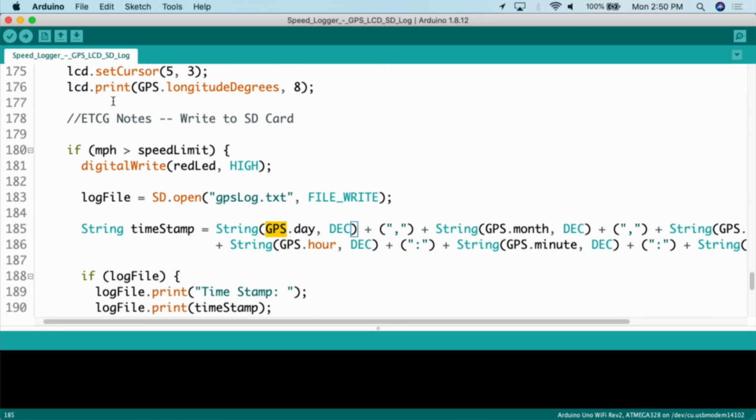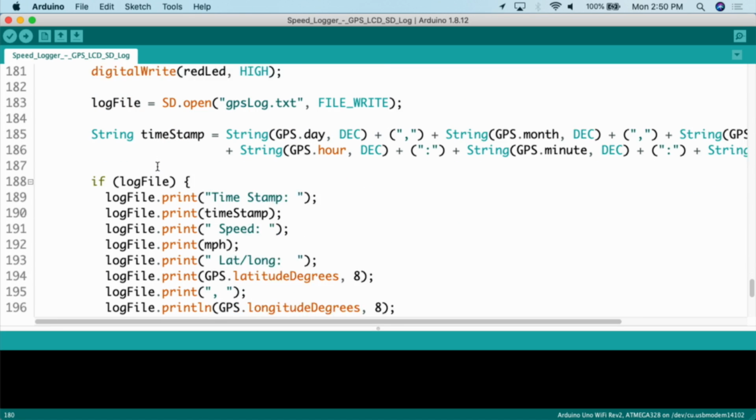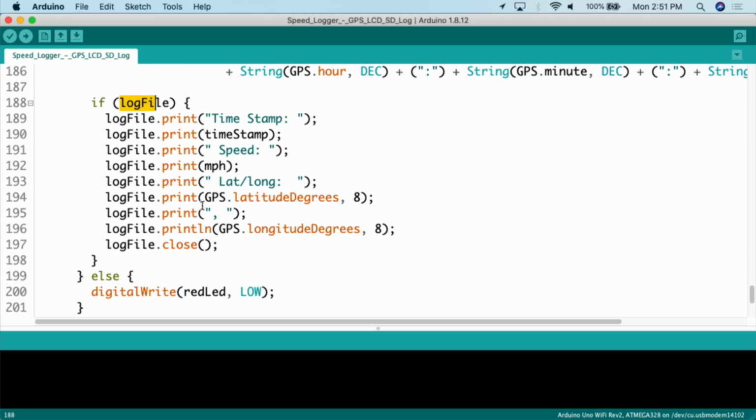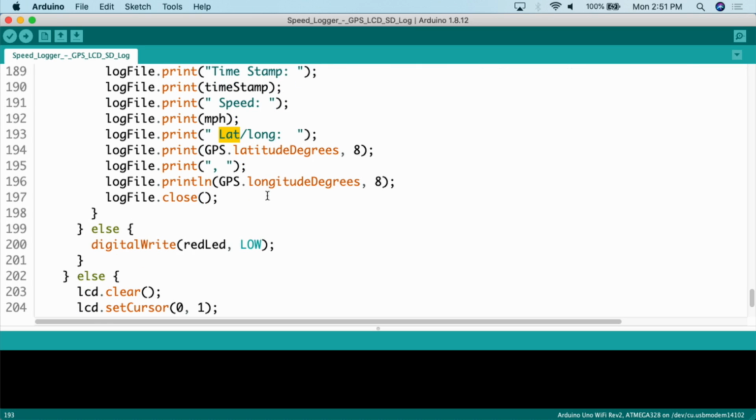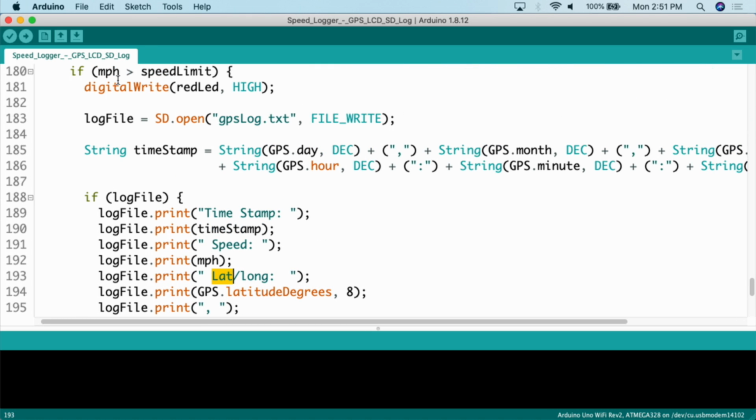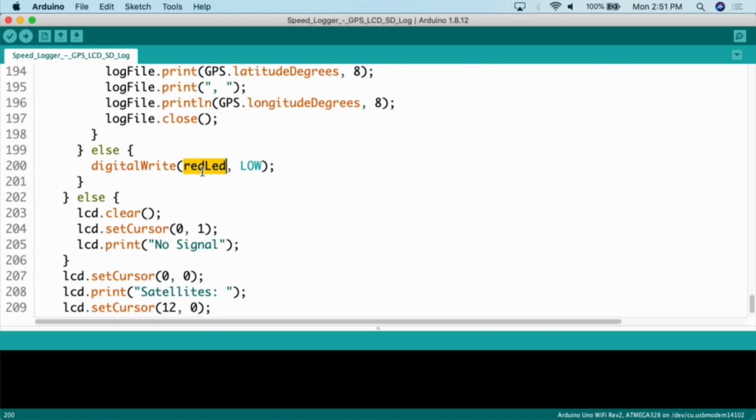So basically, if the miles per hour is above the speed limit, and if you can actually connect to the log file, then it's going to print the timestamp, whatever the timestamp is, then speed, whatever the speed is, printed out in text, then lat long, and then it's going to give the GPS latitude degrees, comma, then longitude degrees, and spit that out. Else, if the miles per hour is not above the speed limit, it is simply going to turn the red LED to low.